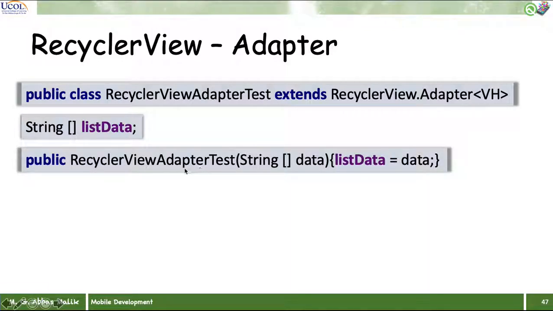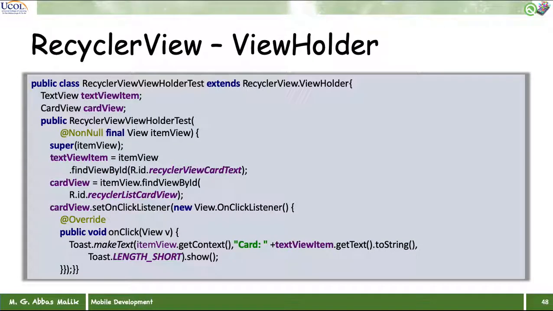Second thing that we need to do, when we are creating that particular object, we are filling that specific data part of our RecyclerView.Adapter. And the second thing is we need to create that particular view holder class.